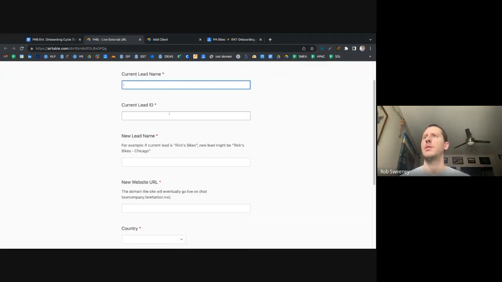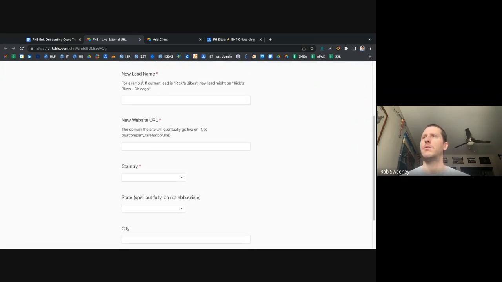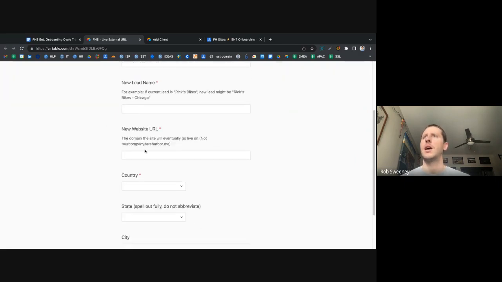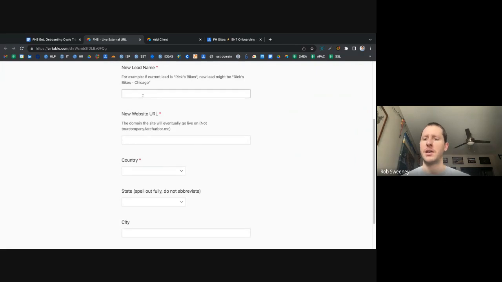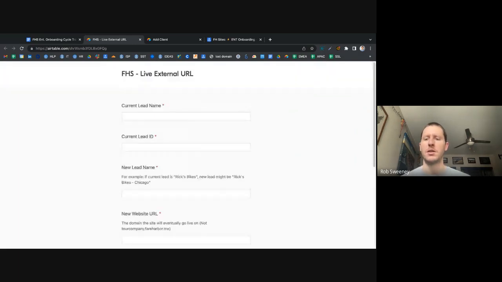Current lead name, lead ID, the new one. So filling out the current one, for example, my example would be Get Up and Go Kayaking. I would fill this out for each of these. And then for the new lead name, I would say whatever site it might be in relation to Get Up and Go Kayaking. So the country and then the state. And the rest is pretty straightforward there. Any questions on the clients area?